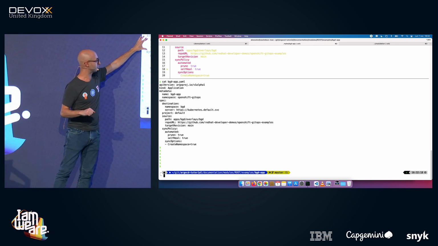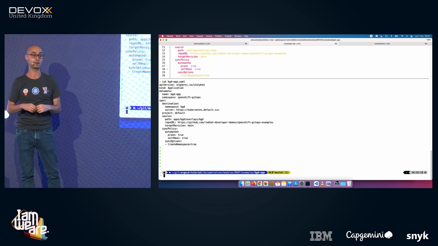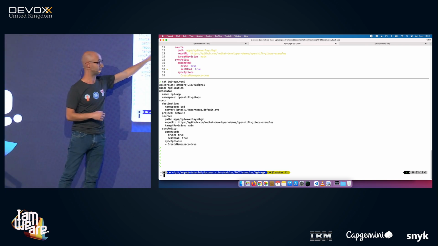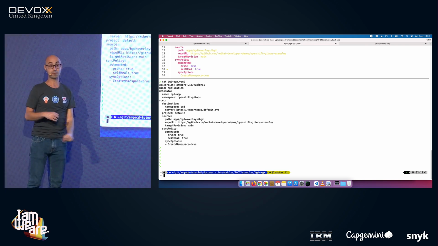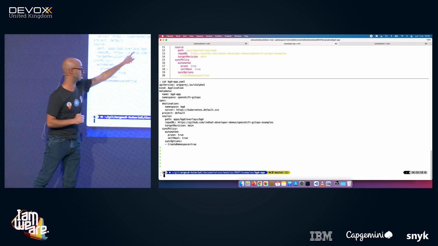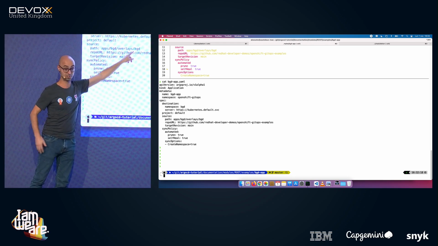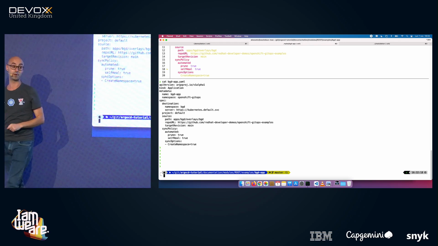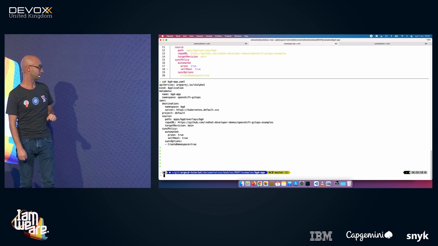And then I need to define where my configuration files are. My configuration files are in this repo. The YAML files are not in the root directory. They are in this directory: apps, BGD, overlays, BGD. And here I can even specify the branch. In this case, it is the main.